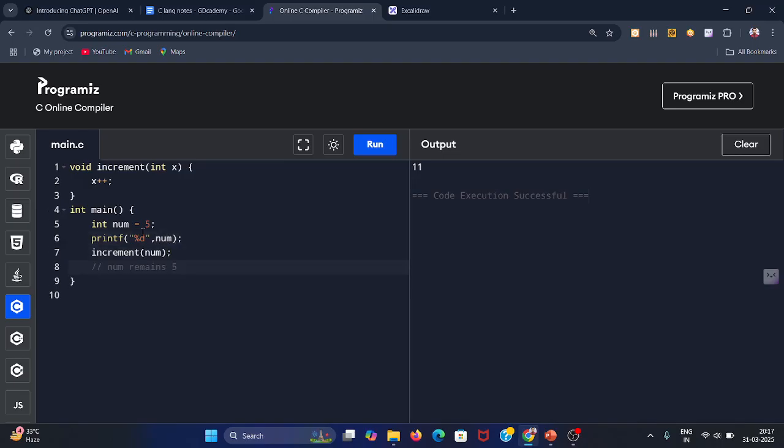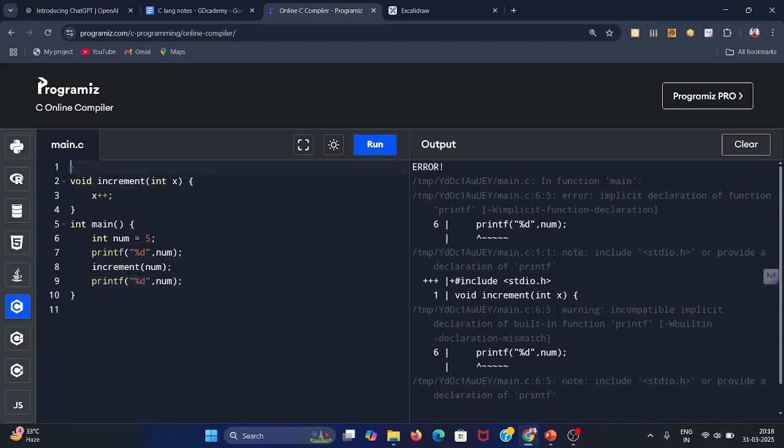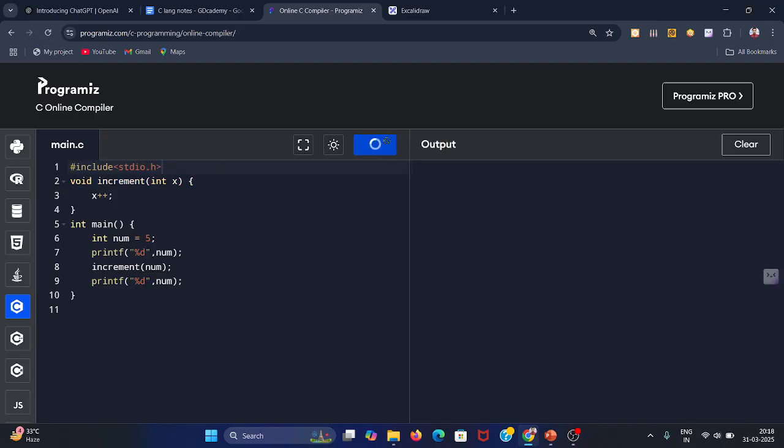And let's print it after passing to the function. Printf. We have not added #include <stdio.h>, so let me add it. Now if we execute it, you can see both values are equal. I forgot to add a \n for a new line, so it is printing on the same line. But this value is before passing to the function and this value is after passing to the function.